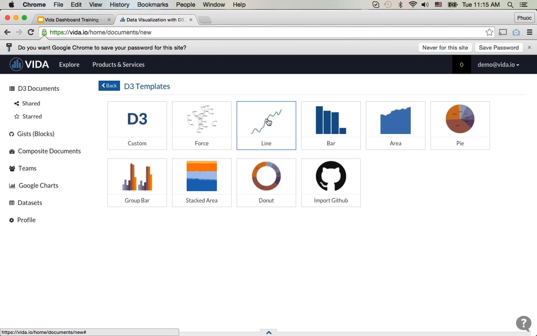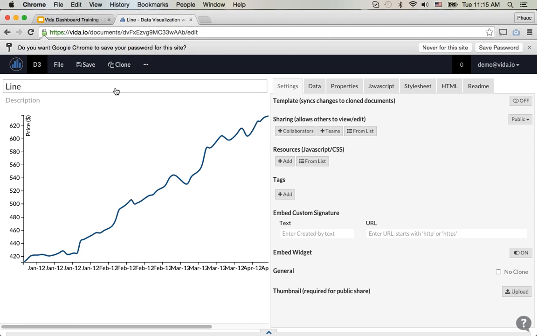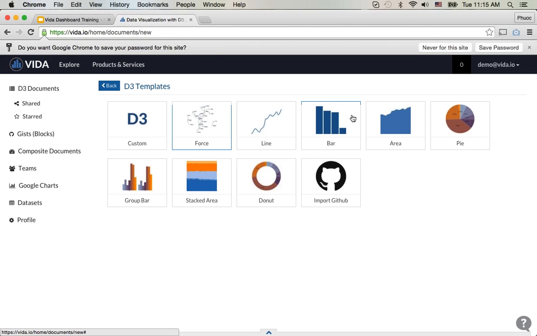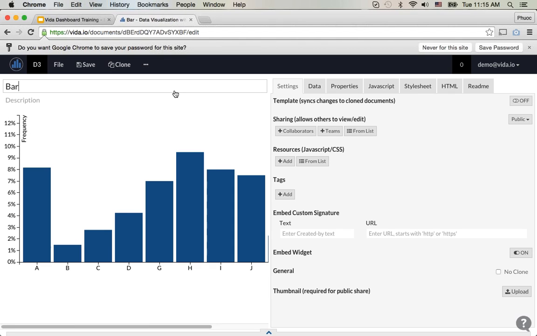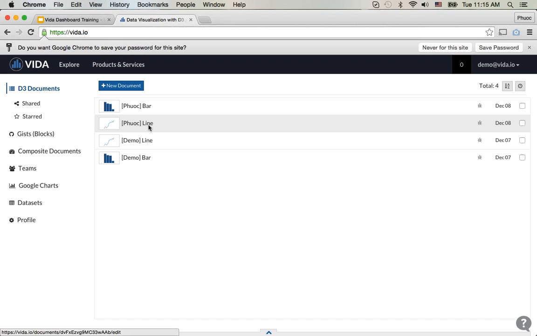So we're going to create a line chart component. I'm going to name this one with my prefix. And then we're going to create a bar chart component. I'm going to name this one with my prefix as well. Okay, so these are the basic charts that VIDA.io provides. And then if we go back, I see my charts here.